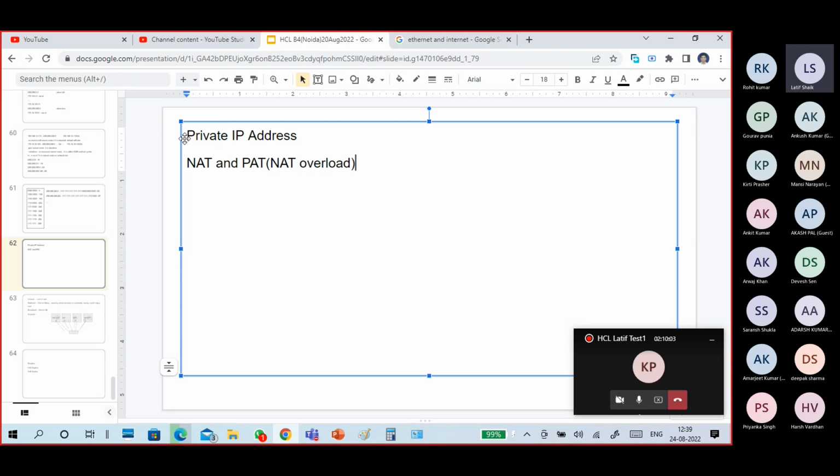Okay, what is this private IP address? What is NAT? What is PAT? What is ACL and firewalls? So that's a small thing there. That is also important, just for understanding network related points.